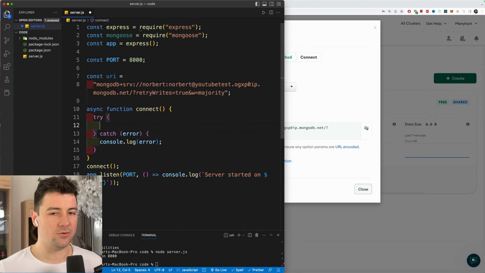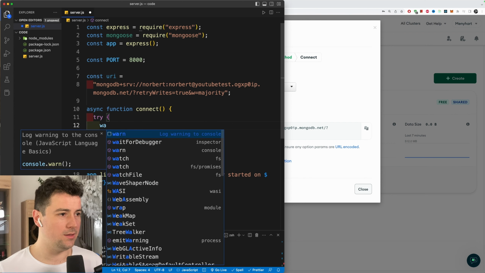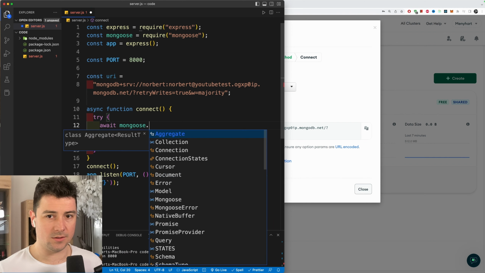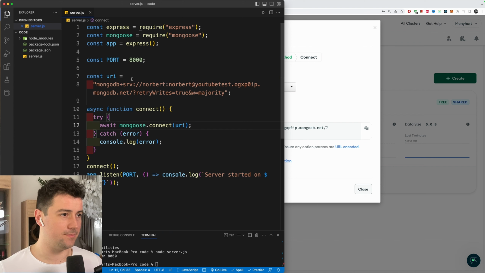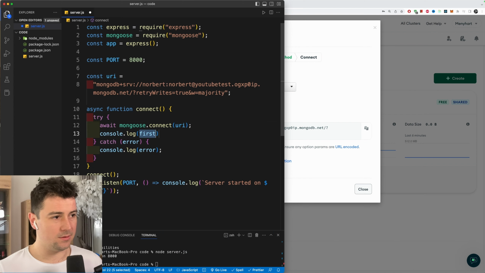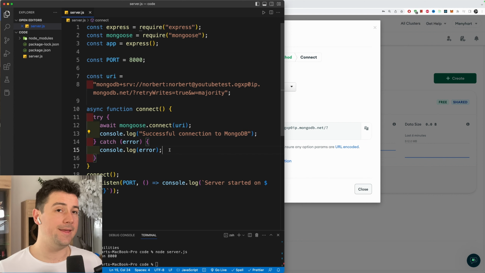Okay, now let's go back to our try. In here, we're going to await mongoose.connect to connect to the URI that we just provided up here. Okay, so this is going to connect to the URI. When it is connected, then I want to have a successful connection to MongoDB. Okay, so we're going to console log this connection, and then we're going to see in our cluster if it's connected or not. Okay, so now we can start the server again.